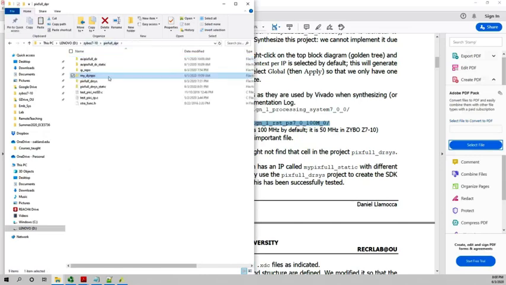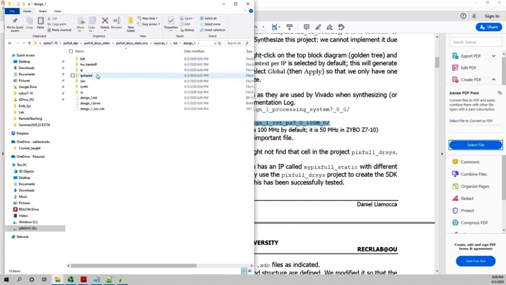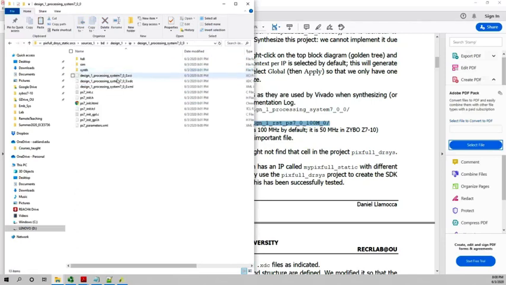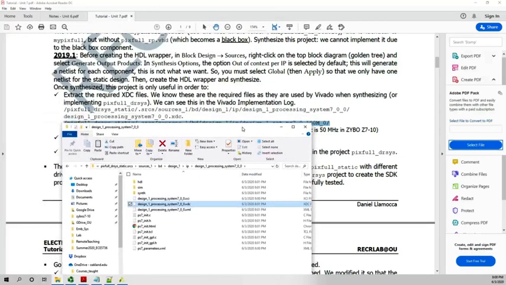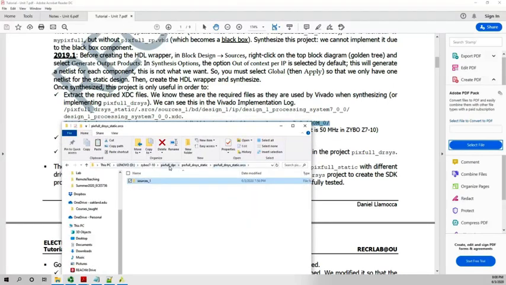The second step is actually going into, I think, sources, and then sources. I think it's IP, and then it's PS, of course. Which file is it? No, processing system 70. There you go. Design 1 processing 70. So you copy that file too, but of course you copy it now where? Into actually sources, right? Because those are actual sources.